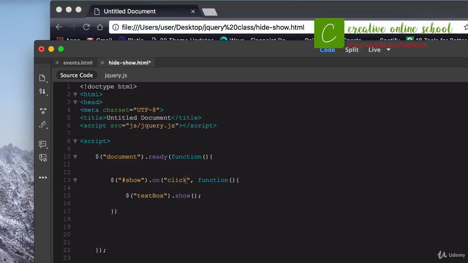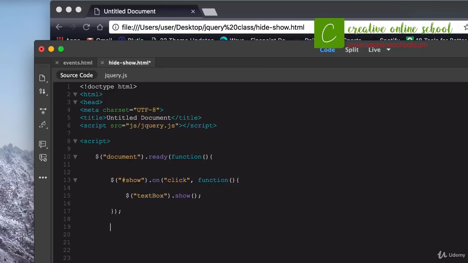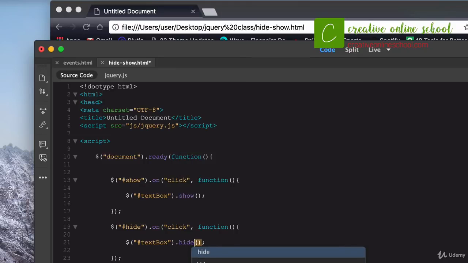So I'm going to say when this gets clicked, actually show it. All right, so I've got that guy right there. I'm going to close that out with a semicolon. I'm going to do the same thing for hide, so I can just copy and paste this. Paste. And I'm going to change out show with hide and say on click still, the function. I'm going to target my text box down there. Actually, I already made a mistake right there. Got to add that pound sign in there, so I'm actually targeting the text box, and I'm going to say hide.